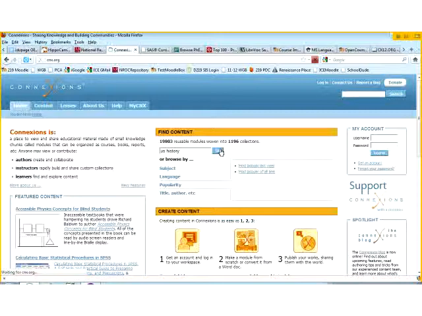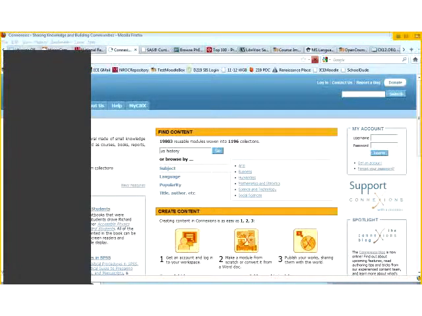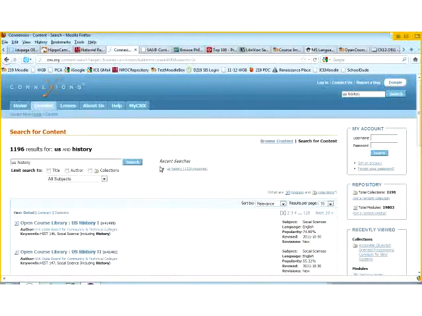Looks like things are moving a little slowly here. I may pick up and move on. Let's give it a second to load. And it looks like the internet is just a little bit slow today.